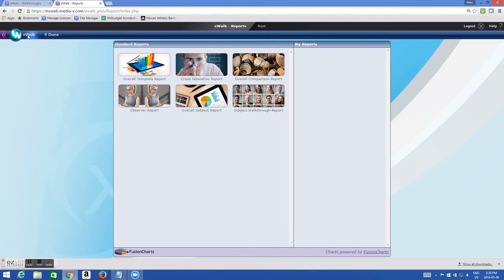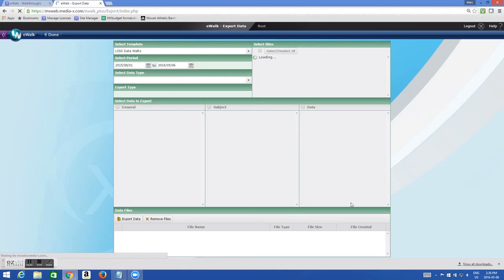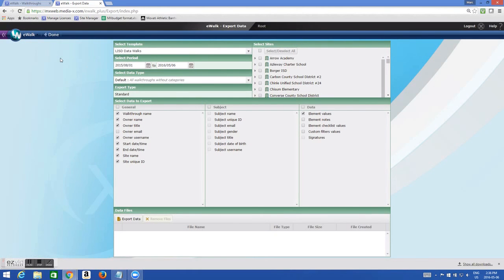Lastly, there is a customizable report option that you could actually design your own report. Or if you wanted to export the data into a CSV file, we can also do that, as you can see here. So this is a quick 5-minute overview of eWalk using Learning Keys Data Walks template.